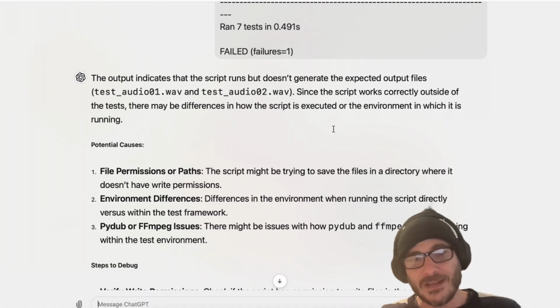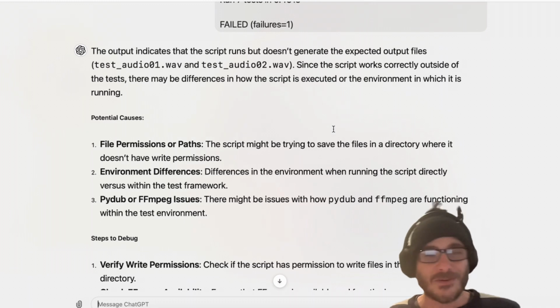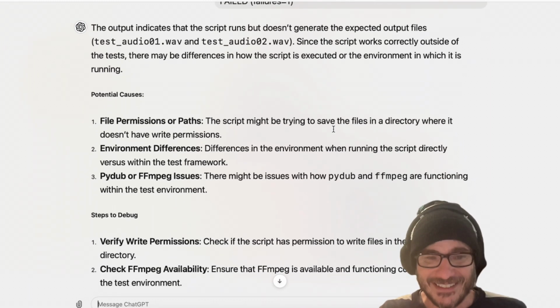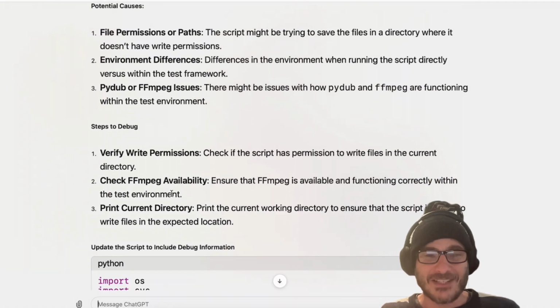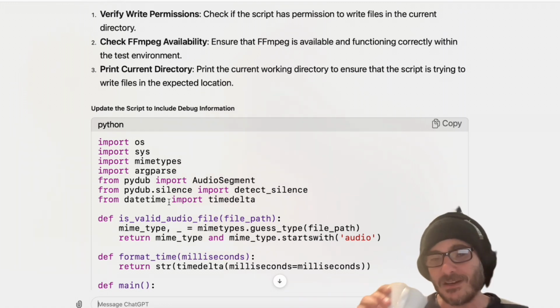So now it's again going down rabbit holes, right? Now it's like, oh, well, you probably have file permissions, or there's an environmental difference or something like that. It's like, hold on a second, right? But this is the problem we have, right? So look, it wants to check all these things. It hasn't yet figured out how to step back and realize, is it presenting the problem to the code correctly?